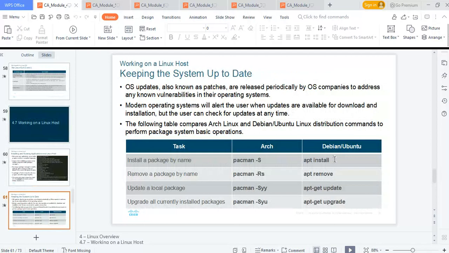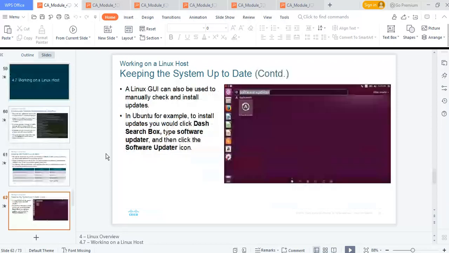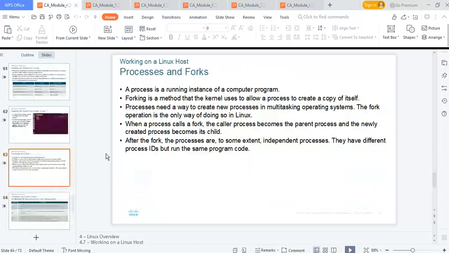So these are the commands: apt install, apt remove, apt-get update, apt-get upgrade. I'm going to run these hands-on. Maybe in a 30-minute video, I will demonstrate most of these things.